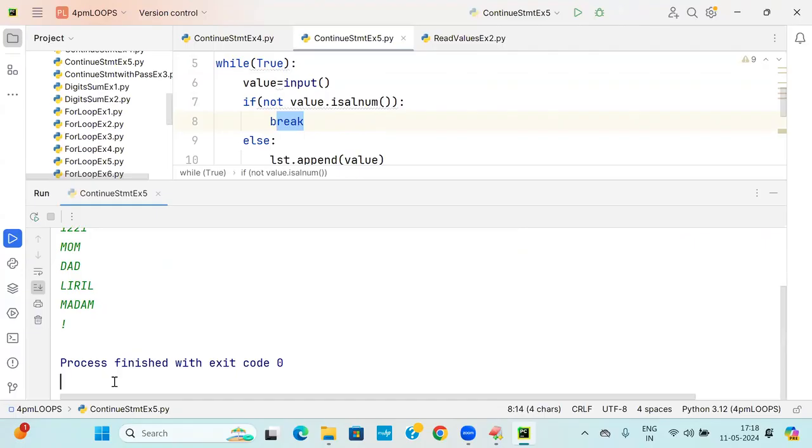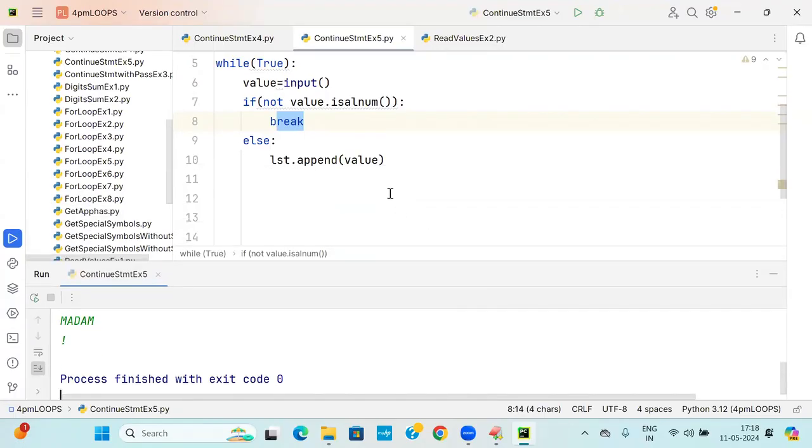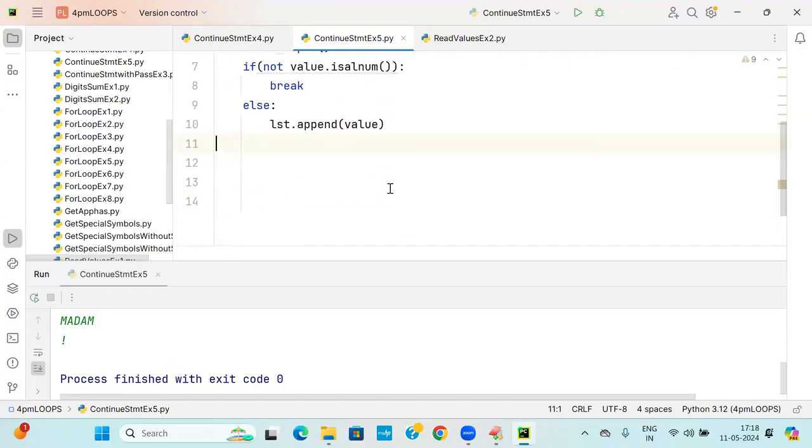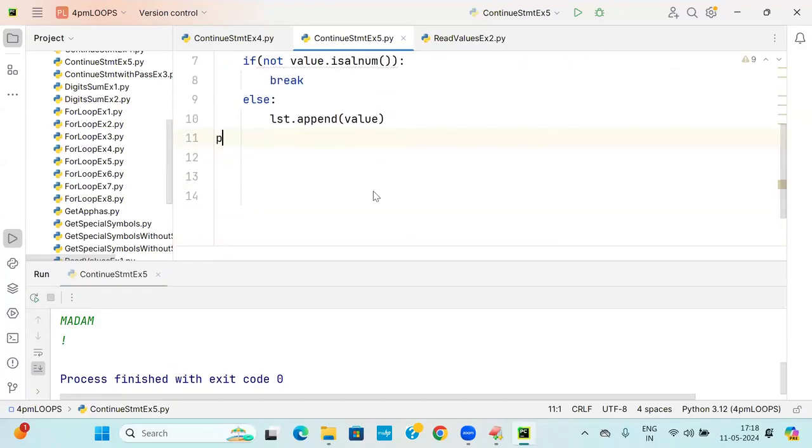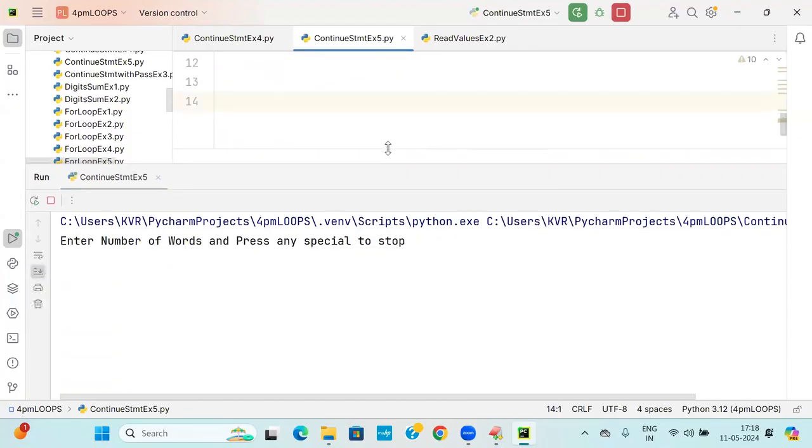Output is not coming. Of course, I did not print it also. I need to say print of what? Come on. List of values. List of words is equal to, comma, what? LST. Beautiful. Beautiful code. But that student is not there today.